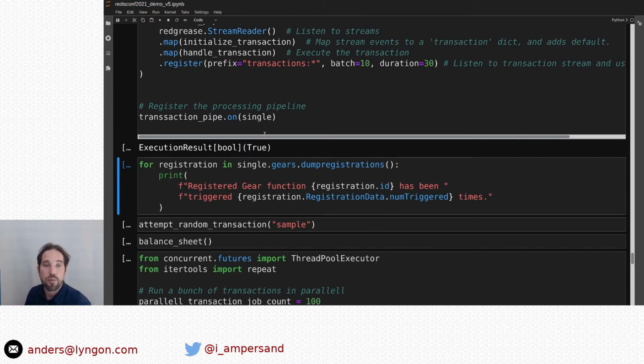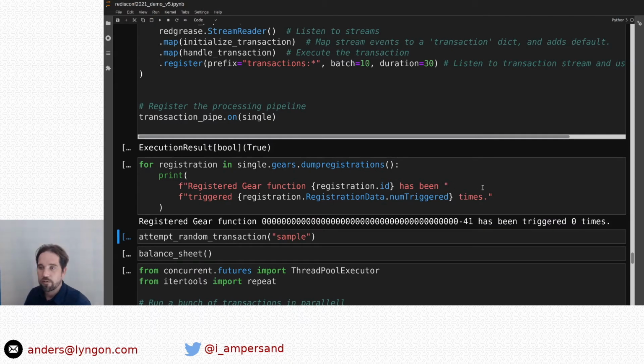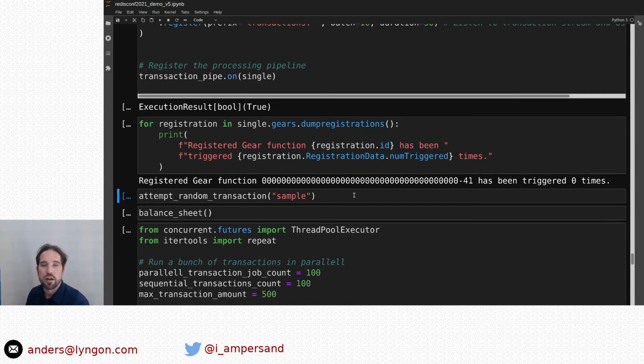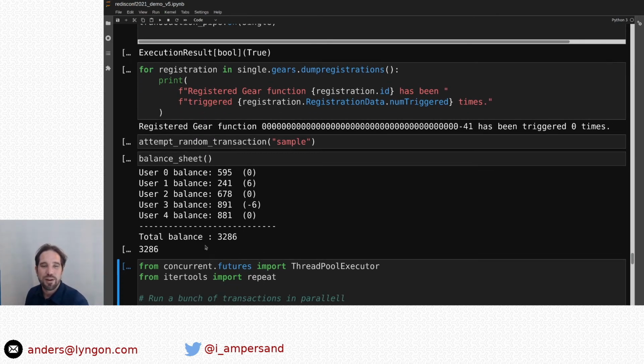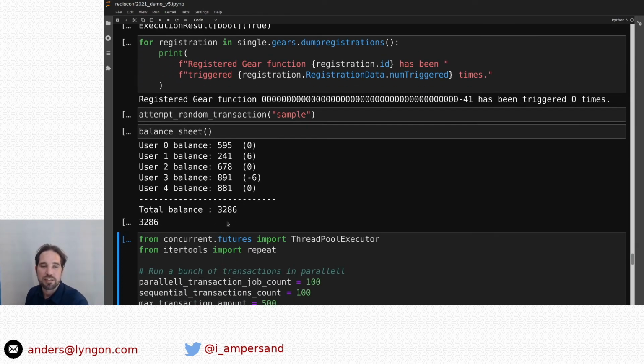So first, when we run it, we only register it, so we're not running it. So now we have a function that is registered, and it has been triggered 0 times, as you can see here. So now if we run it once, we can see here we have 1 transaction of 6 credits from user 3 to user 2, and the total number of credits in the system hasn't changed.